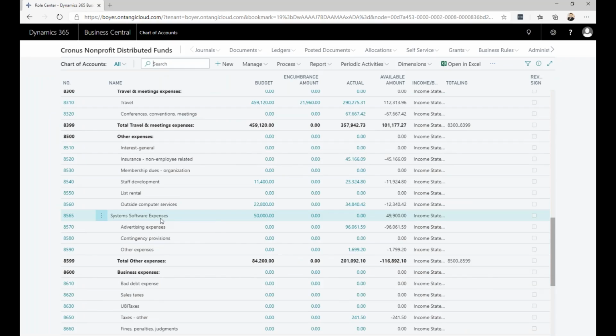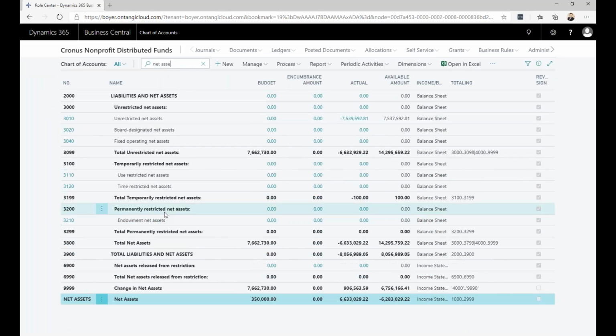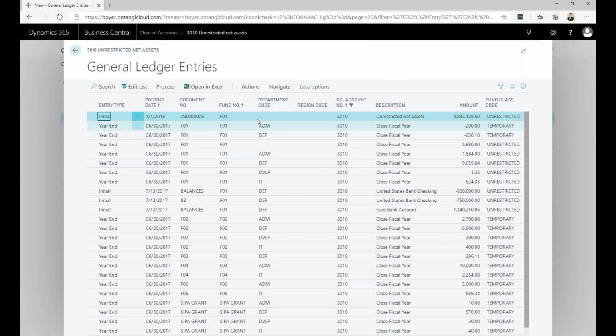I want to look at my net assets account. So here's my unrestricted net assets and my actual balance in here. This is where we see some of those additional dimensions. So here's my fund number. One big thing that Fundamentals does is it will close out your funds to specific fund transactions at year end.